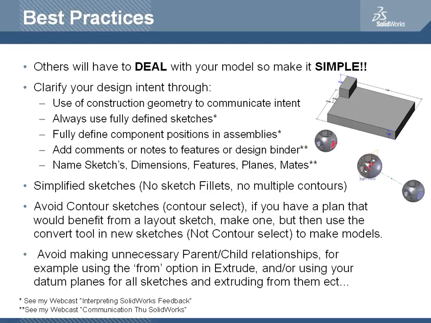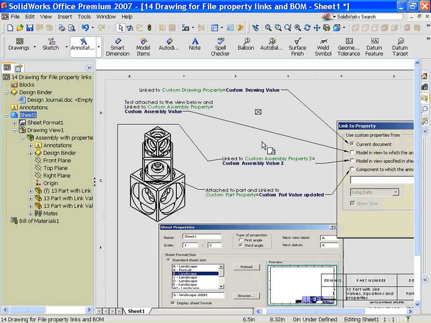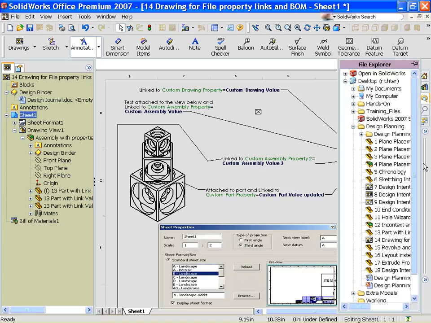Therefore, if you have a feature that doesn't necessarily need the other feature to exist, but through some accident, either intentional or not, you won't be able to get rid of that parent feature without taking out the child. So I'll show a couple examples of how to avoid that. Things like using the from option in extrude, or utilizing your standard 3 planes or datum planes for your sketching instead of sketching on a face. So as we take a look at SOLIDWORKS again, the next example here is number 15.